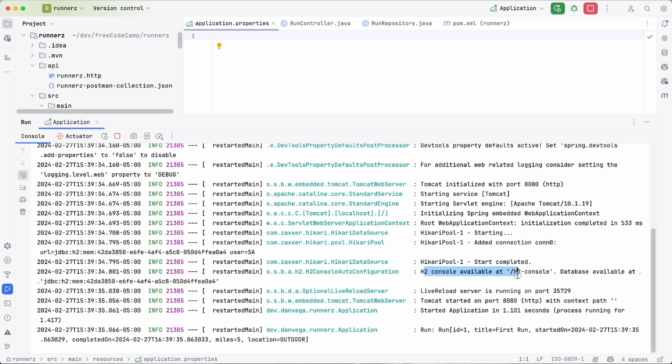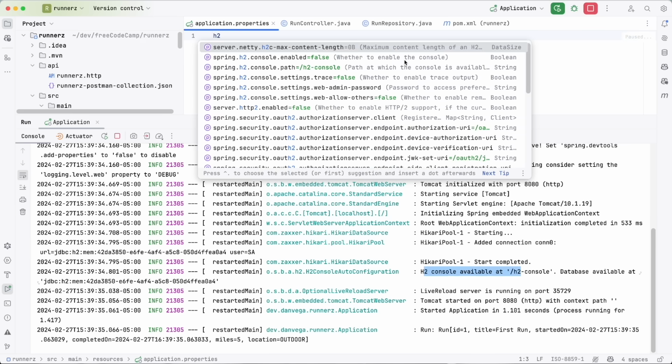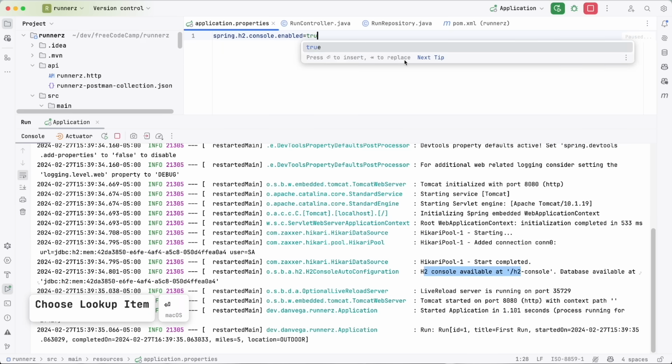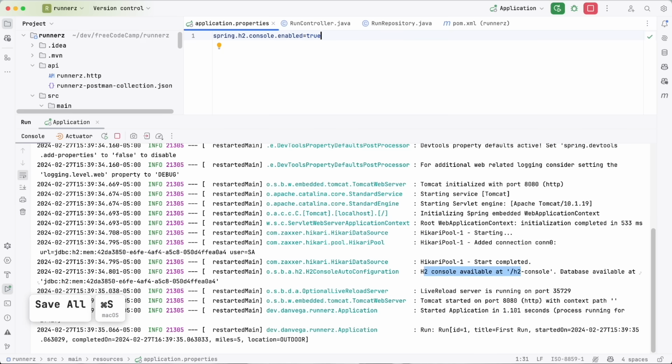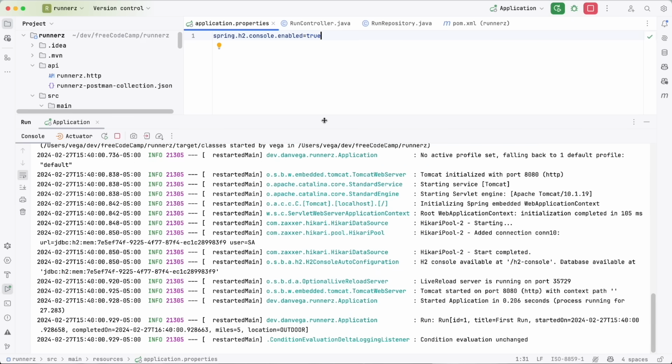It says the H2 console is available at /h2-console. Again, this is because of the Spring Boot DevTools that we've included. It sets some sensible defaults. If you don't have DevTools, you could come in here and say, I want to enable the H2 console. That's great, because we want to disable that by default. We don't want you somehow running in production with that available.